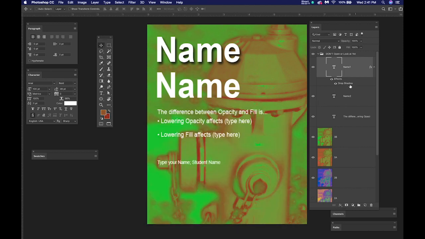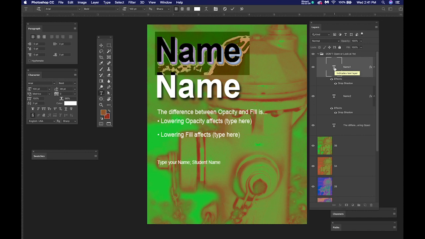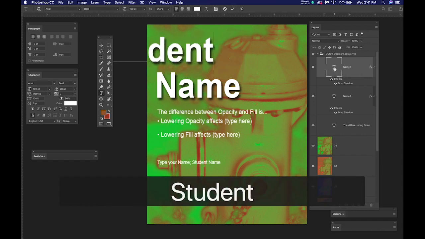Now I want that same drop shadow. So hold Alt or Option on the drop shadow, grab the drop shadow and drop it also on this one. Now you have the same drop shadow on both. Now I can double click this one and I can name it student name. I'll just say student.